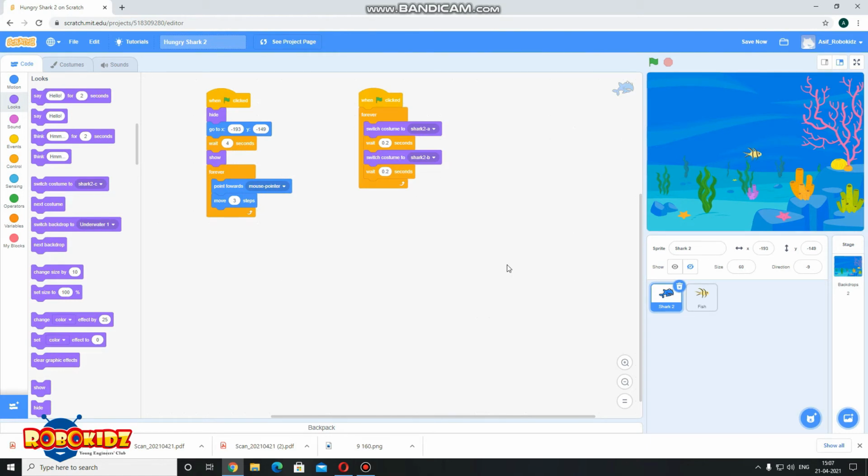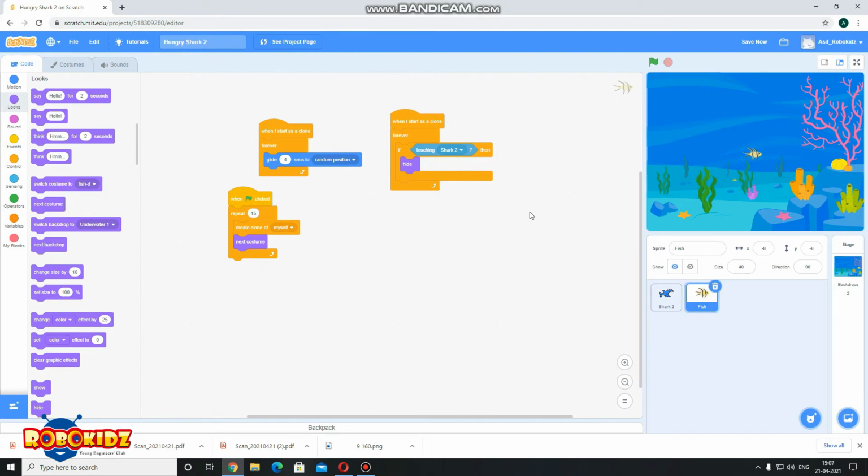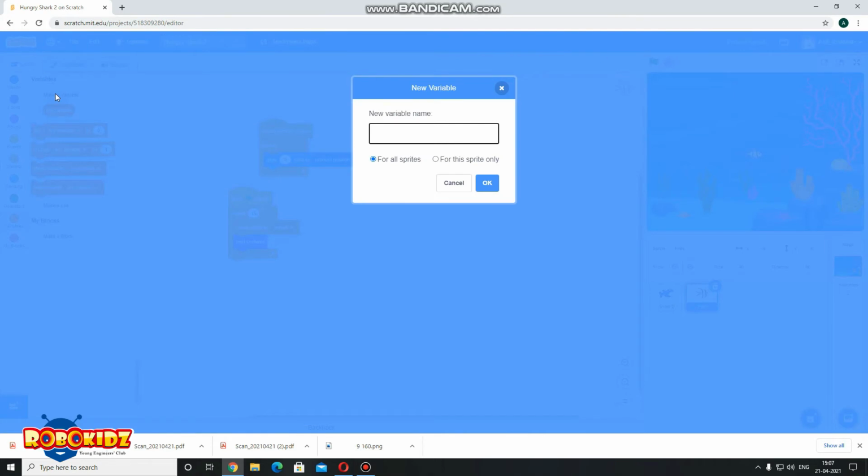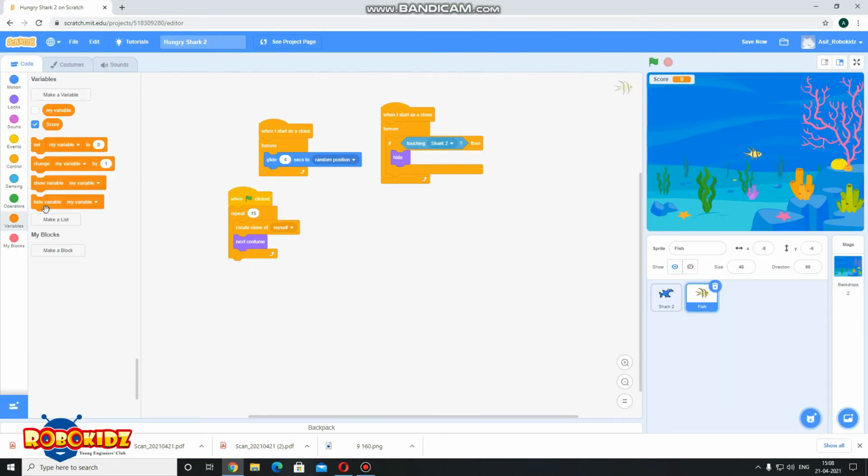Now the third thing is, as soon as the shark eats everything, it should have a score or something to increase. So we'll go to the fishes, and here we'll add the score. Adding a score is very simple. Like before we have done, we'll go to variable, we'll make a variable called score, and we'll set the score to 0 in the beginning. And whenever the clone is eaten by the shark, we will change the score by 1. So this will give us an idea of whether the shark is actually eating everything or not.